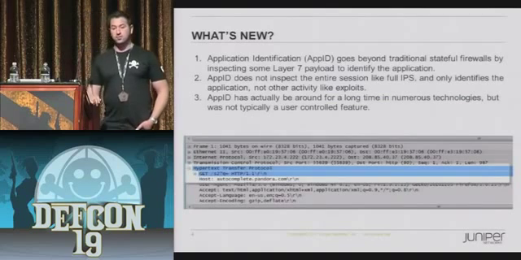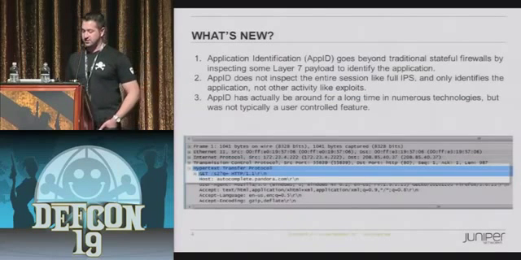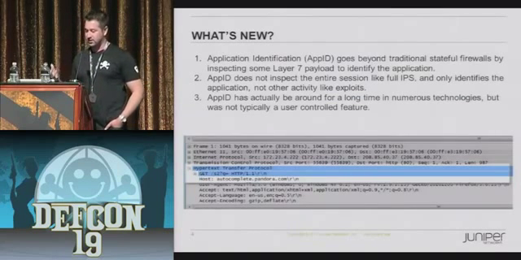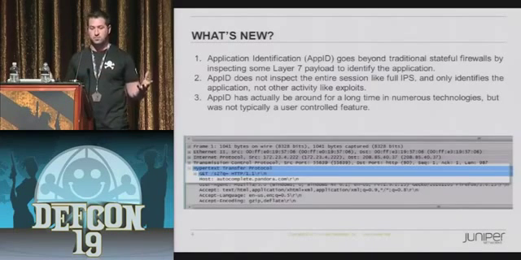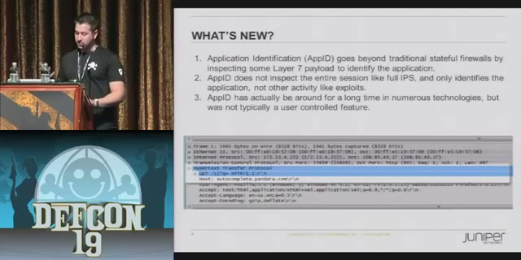So really, what's new here? What differentiates this network application technology? And again, it's not necessarily that it's a separate box. A lot of it is just integrated into some of the current generations of firewall products. But what's new?